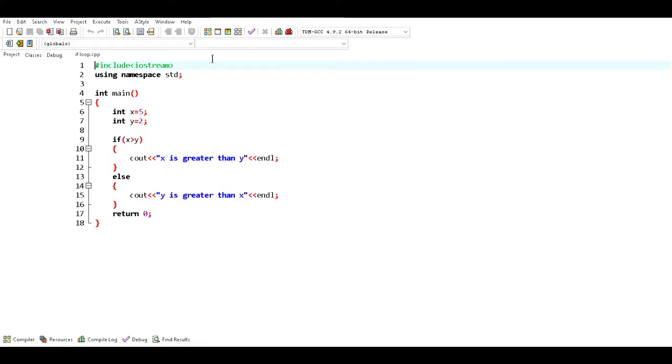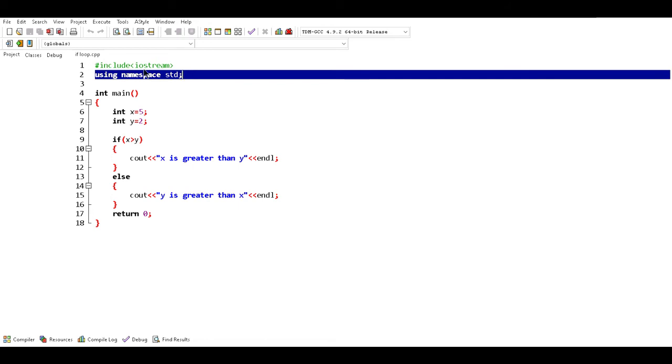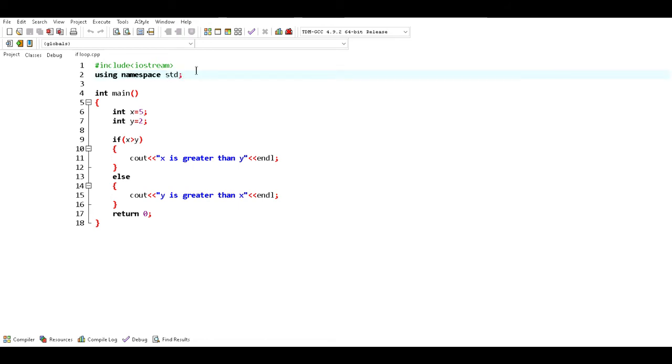So now we will study the code, how to implement the if statement in the C++ compiler. So here the first line, hash include iostream. It is the header file for the input and output library. Next line, using namespace std. It is a standard library which defines the variables or console objects. Int main, it is a function. Next, the curly bracket.